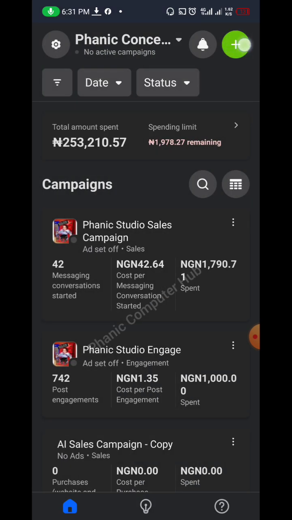Okay, the next one is this plus icon. This plus icon is where you are going to click if you want to set up an ad.